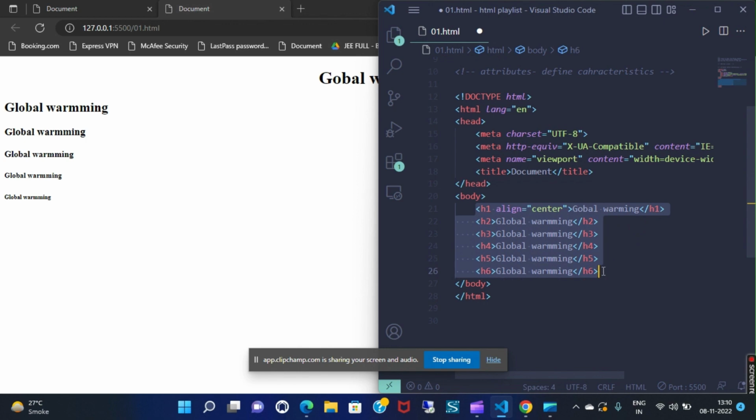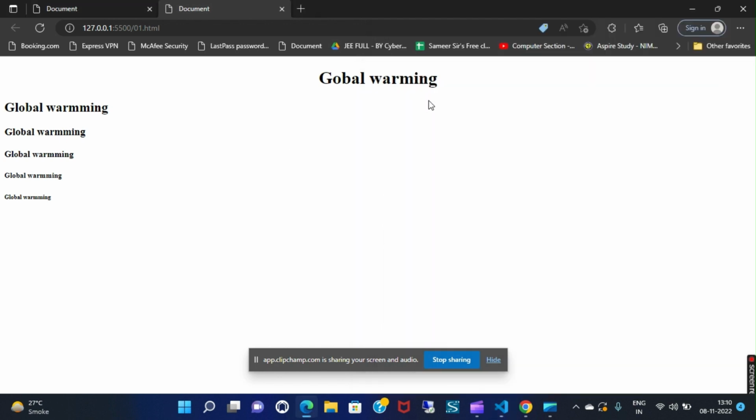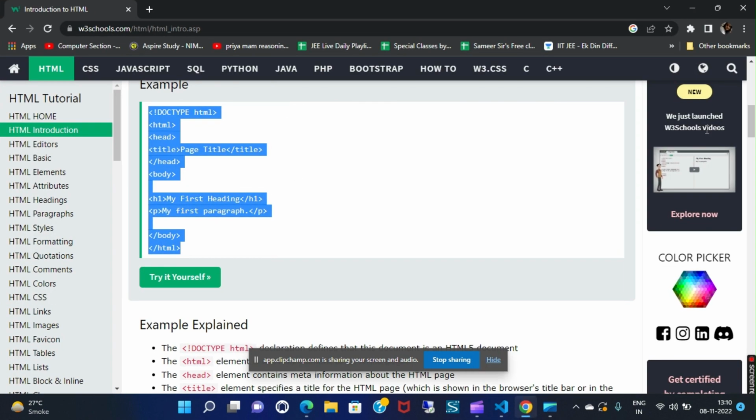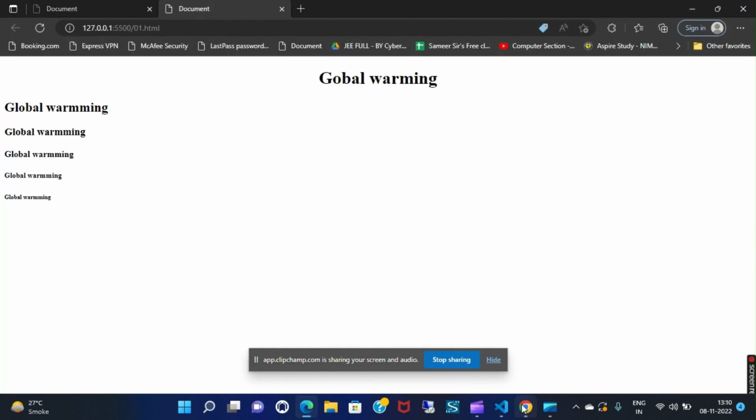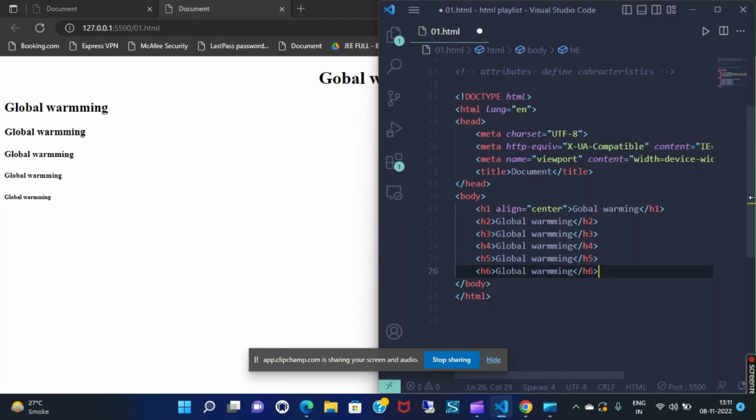Heading tags are used for selecting the font size you pick for your particular text. If your text is a heading, then you can select H1. If your text is normal text, you can select a size lower than H1. So this is basically the real scenario behind this.